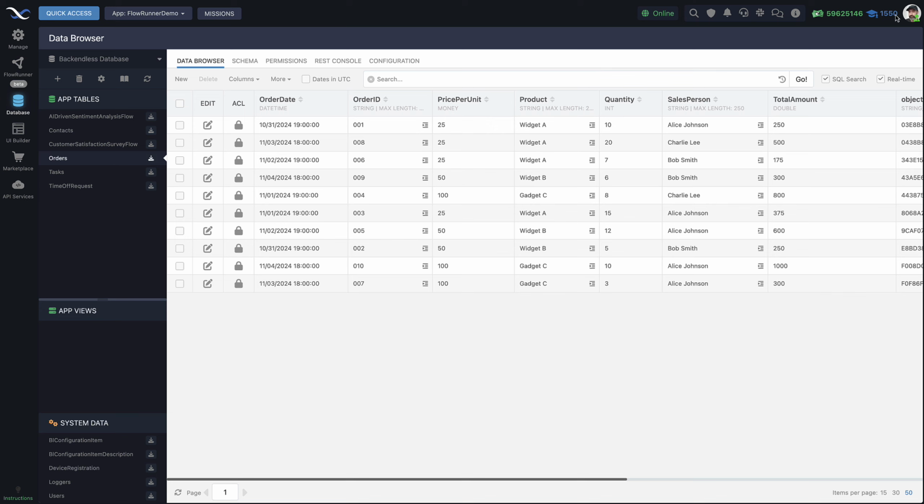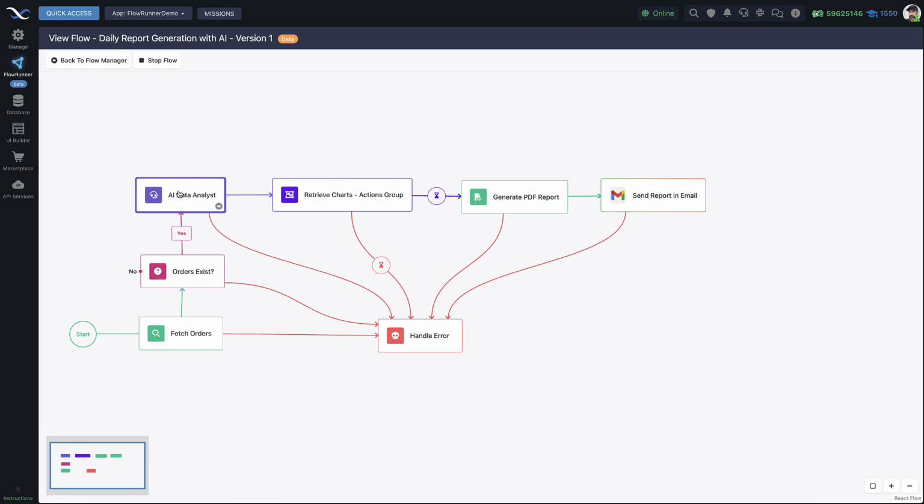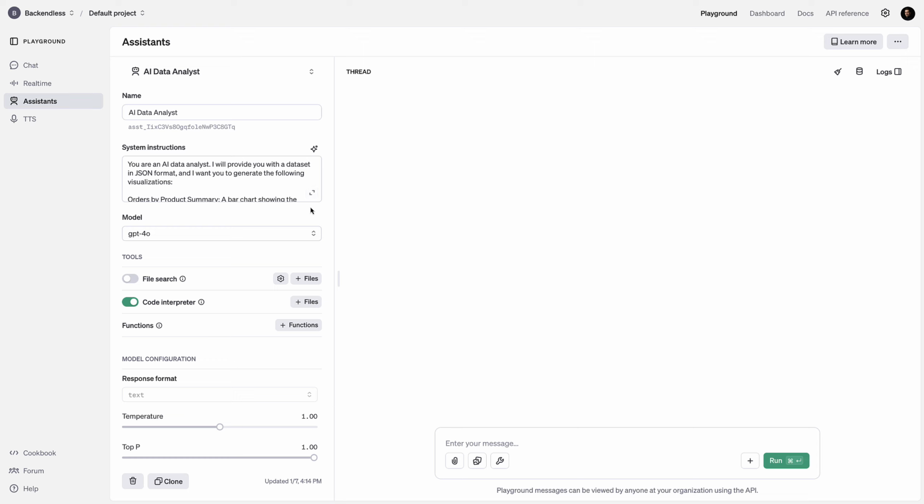Okay, next, in the automation, there is also an AI assistant that is called AI Data Analyst. The details for that assistant in terms of the actual prompt and how it is configured are not available in the flow itself, because we have pre-configured those assistants and pre-packaged them with FlowRunner. However, in the documentation that we included with FlowRunner, there is a very detailed chapter that talks about the entire setup, so you can easily reproduce that assistant in your environment.